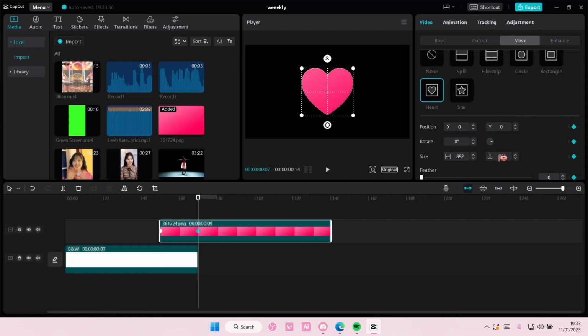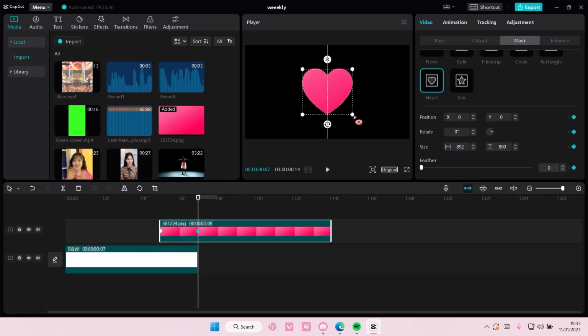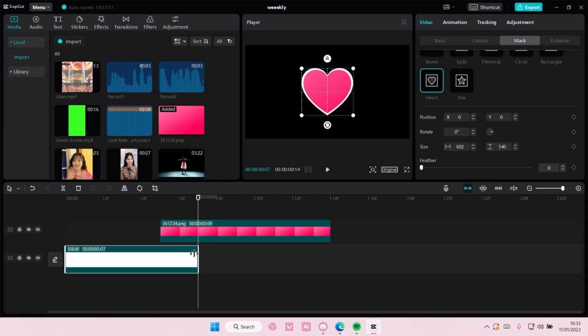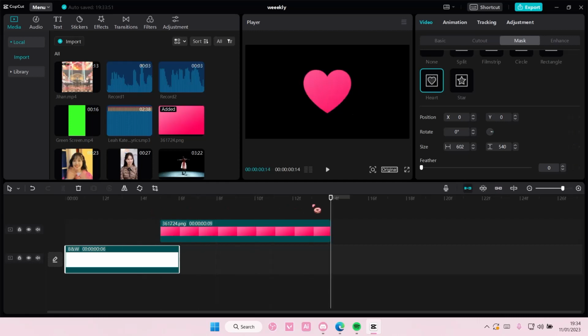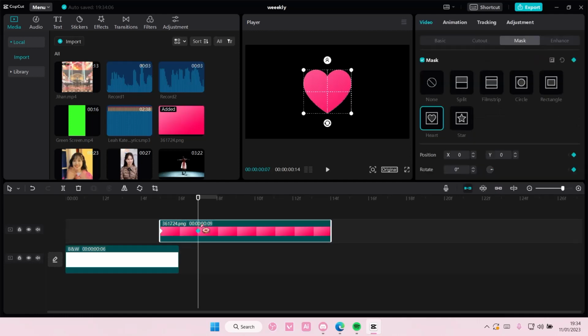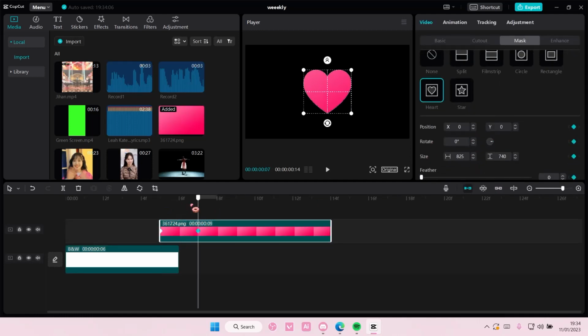Then you are going to scale it down just a little bit, and then here you're going to scale it up to the same size as the beginning. I might just adjust this just a little bit again, like here. And then I'm going to make the heart shape bigger again. So let's just do that.